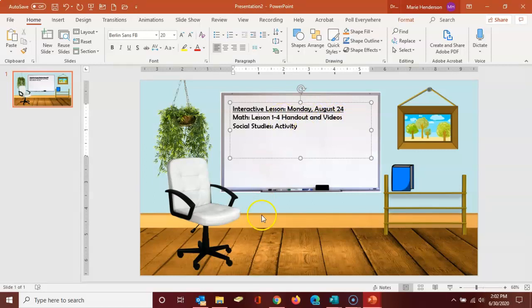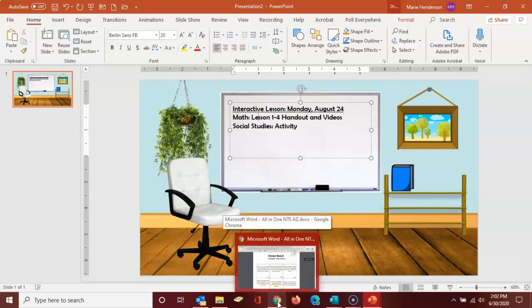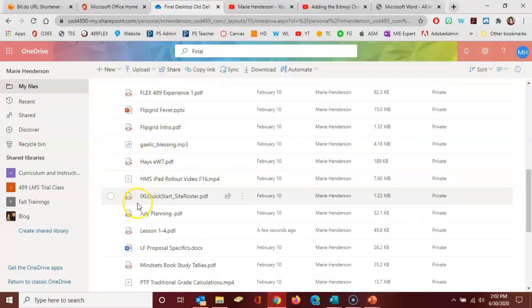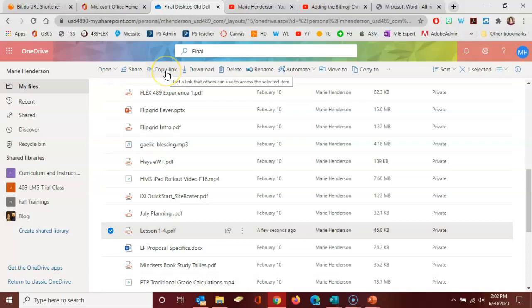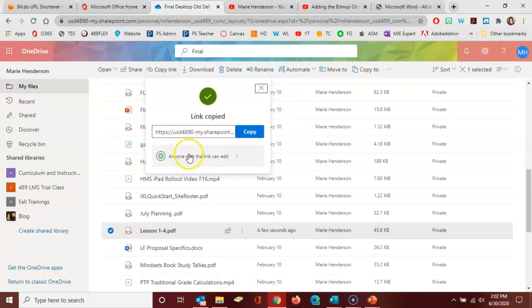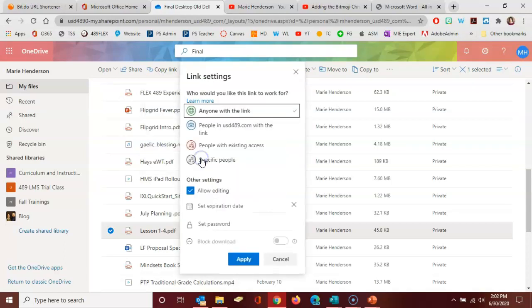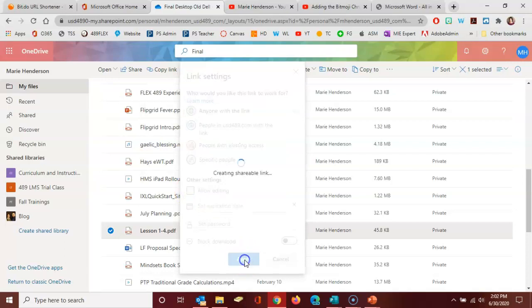I have the handout open over here in my browser. Here in my OneDrive, I have this Lesson 1-4 handout. If I click in the little circle next to the name, I get some choices across the top, and I want to click copy link. When the menu appears, I don't want my students to be able to edit this PDF, so I click on it, uncheck the box, and click apply.